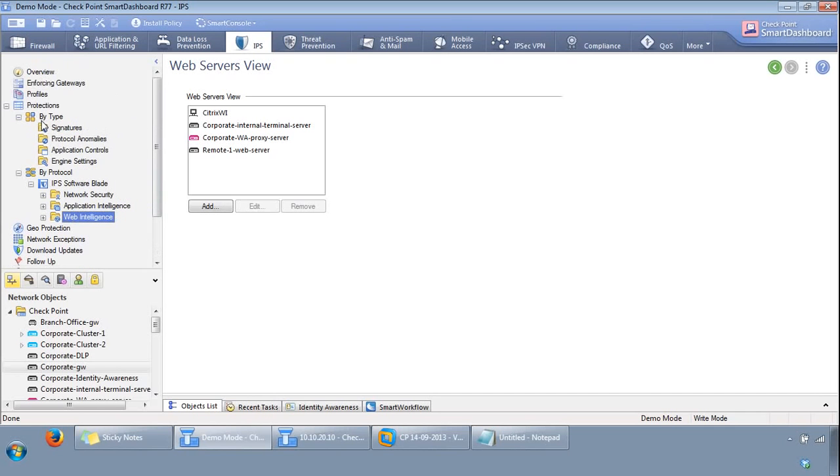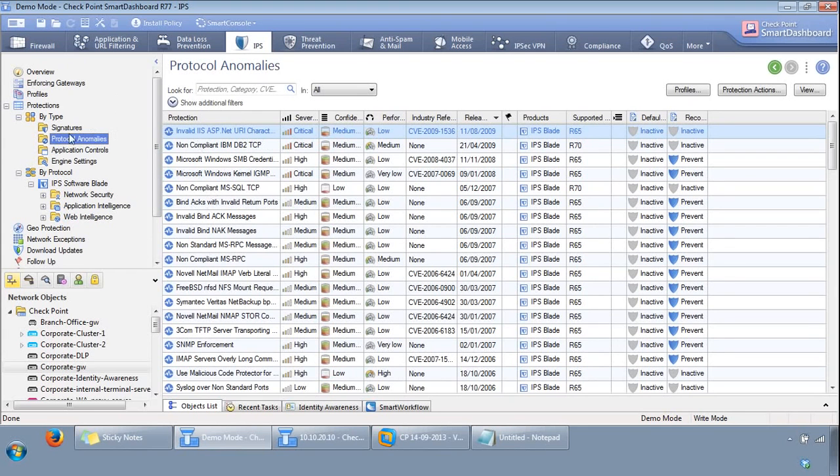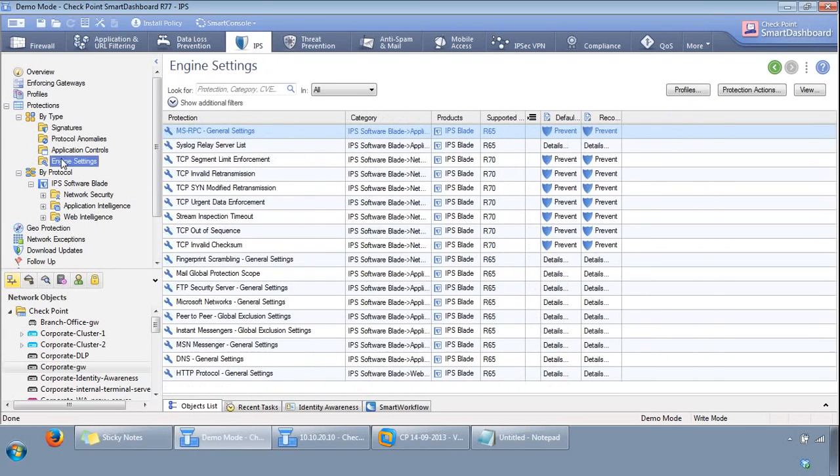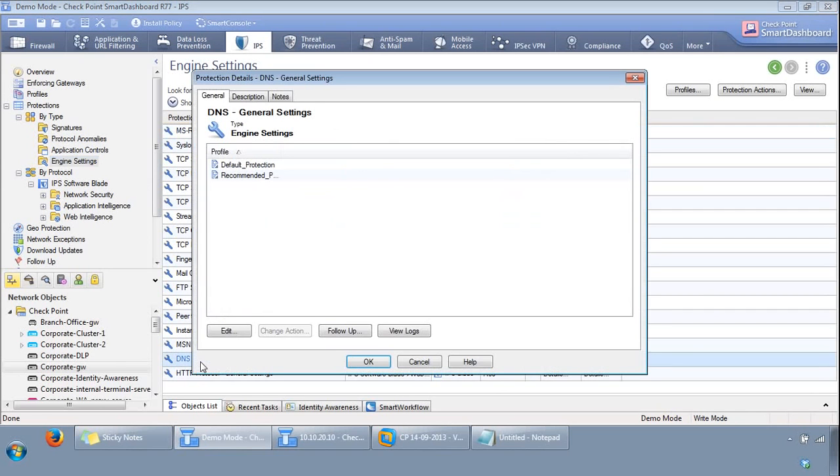The other bit I wanted to mention is, is it protocol anomalies? No, it's engine settings. So here you're basically further tuning the way Check Point IPS will check for attacks. So it's all about tuning it to your environment. If you look at one of these, an easy one for me to explain is probably, let's look at DNS.